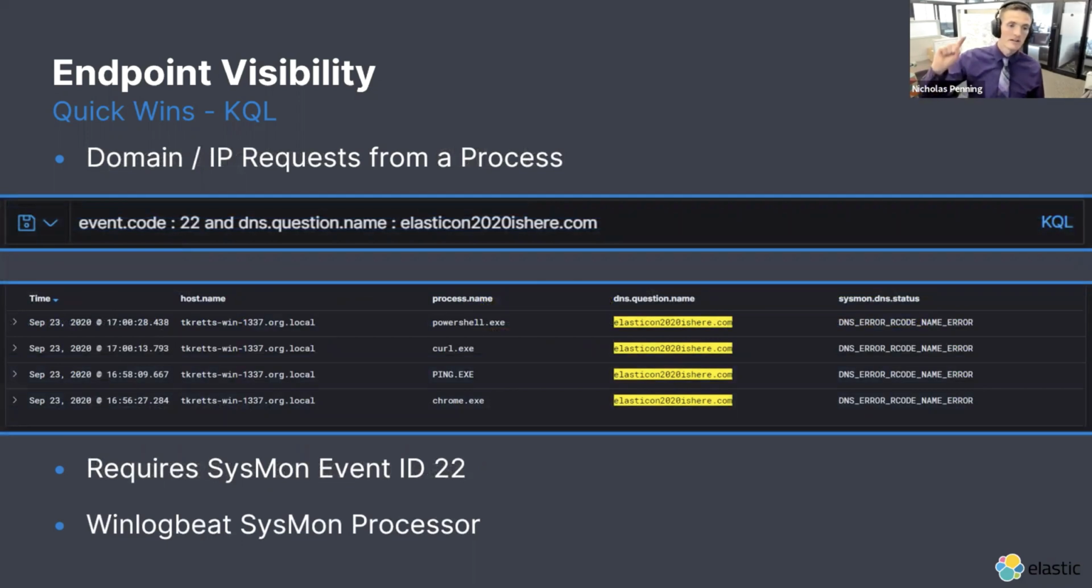All right, Sysmon event ID 22. This is DNS request. What's cool about this one is this is networking based by a process. So if a process makes a network connection, or makes a DNS request, sorry, then you're going to get the DNS question name and then the status of that.